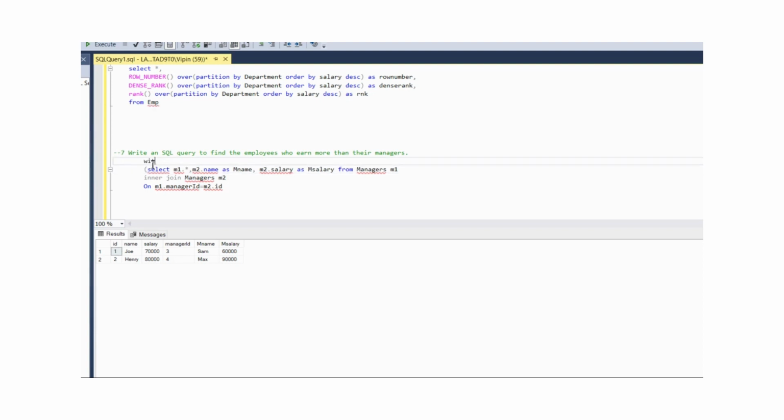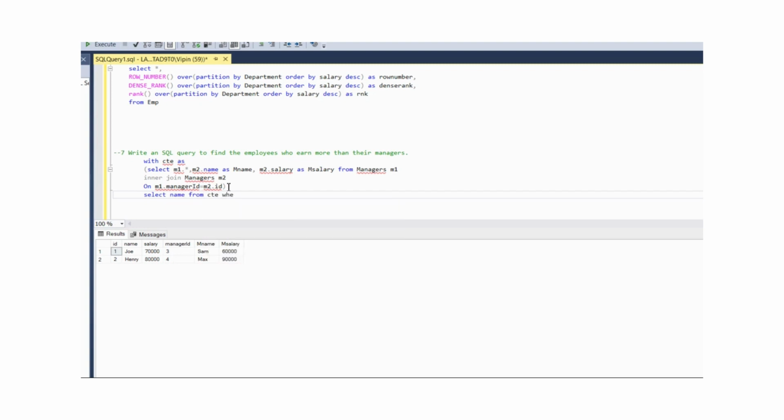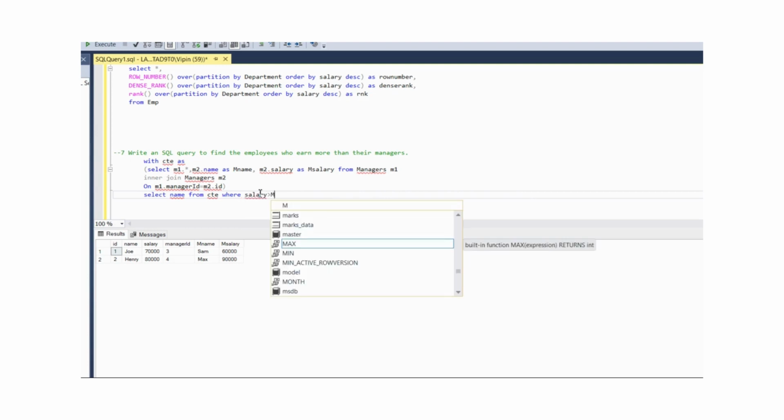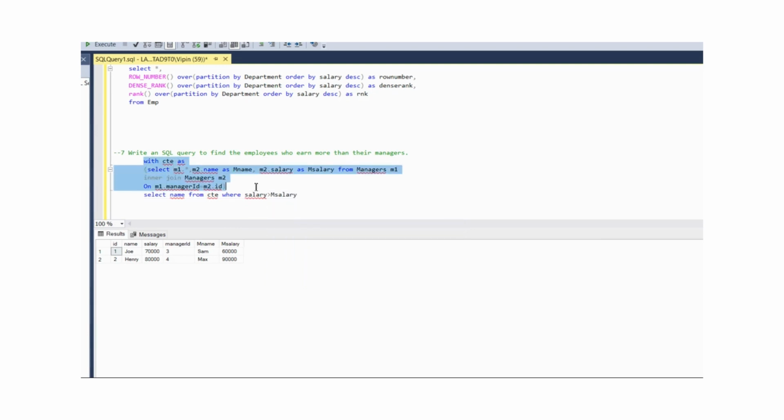So for this I will use a CTE: with CTE as select. I will select name from CTE where salary is greater than their manager salary. So here the employee Joy has a greater salary than the manager salary.